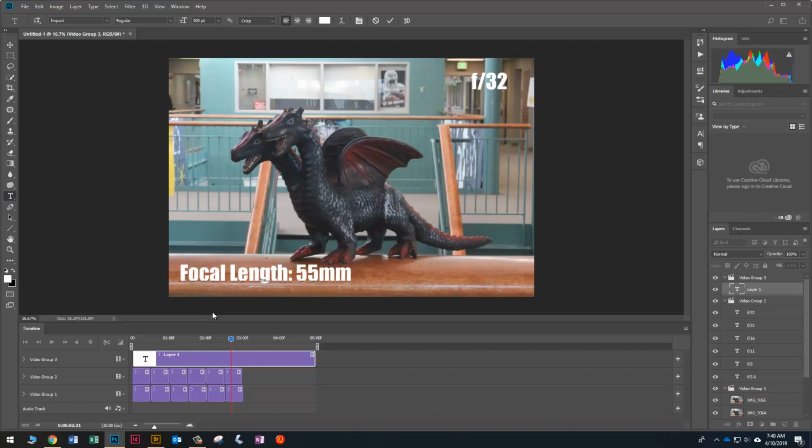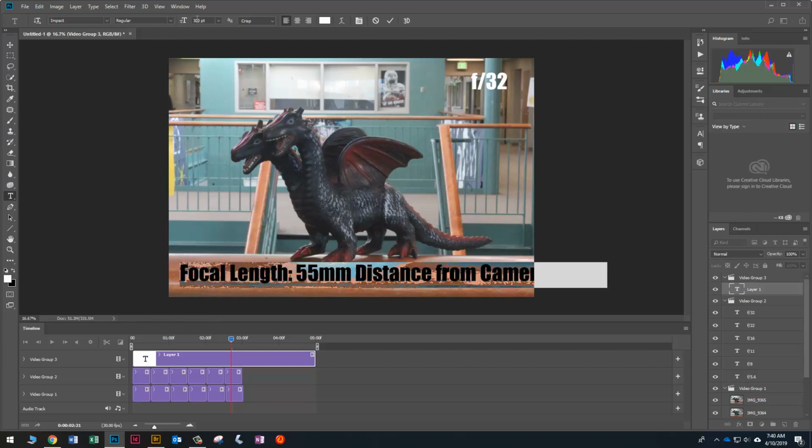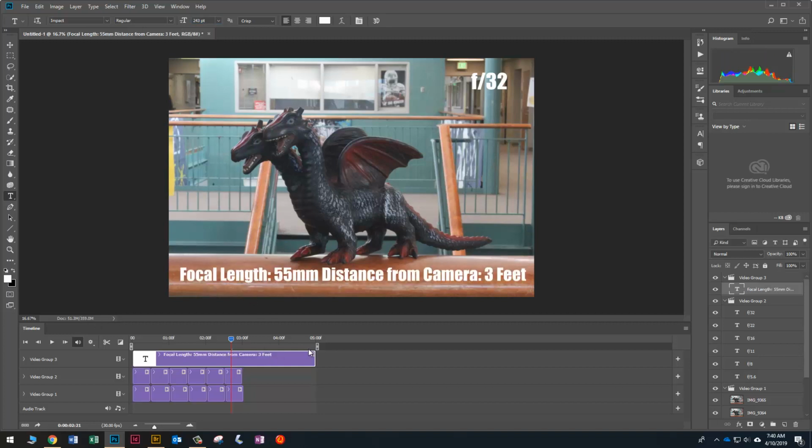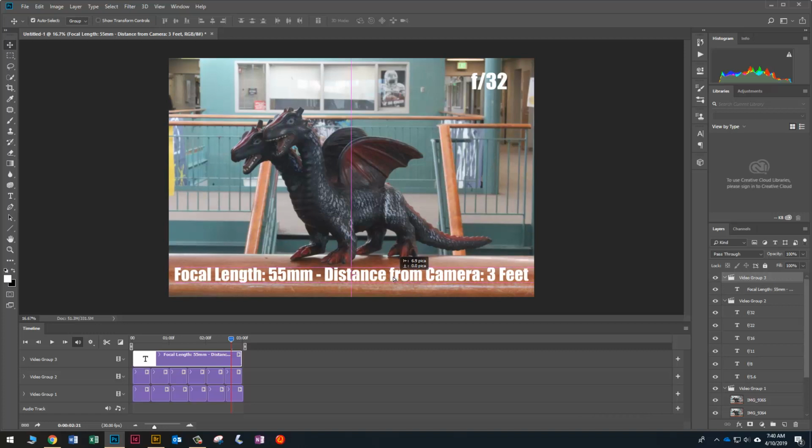55 millimeters and distance from camera 3 feet. And you can see that went off the edge there, so I'll press Control A to select it all. And I'm just going to make a smaller font here so that it fits. There you go. Press the Enter key by the numbers, and then just shorten this down so it's the same length as my entire video. And there we go. We are done and ready to export this bad boy. Maybe put a little dash in there. Move this over. And turn this into a GIF file.